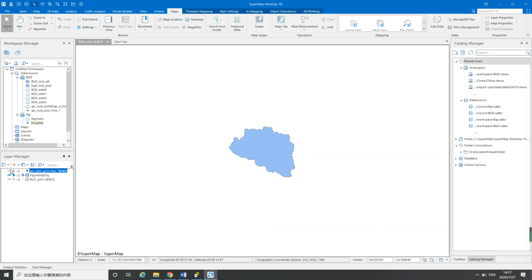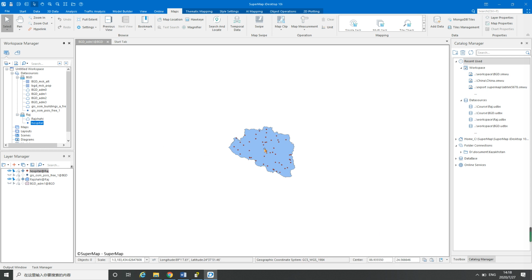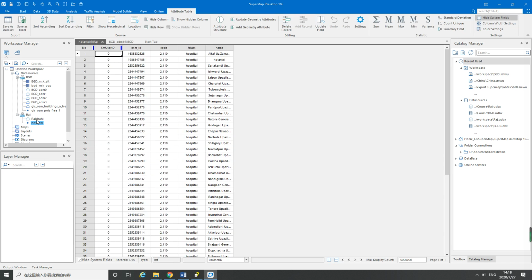And then let's add this hospital to current map. Here we can see it's only in the Rajshahi region, and we can open the attribute. We can see F class, or hospital, and here is their names.